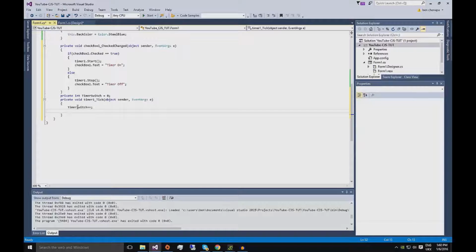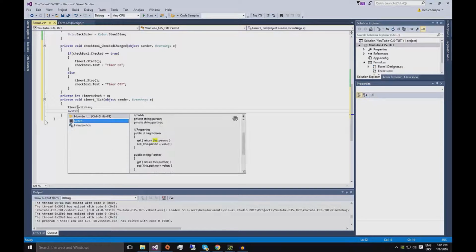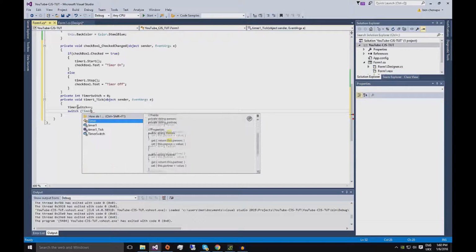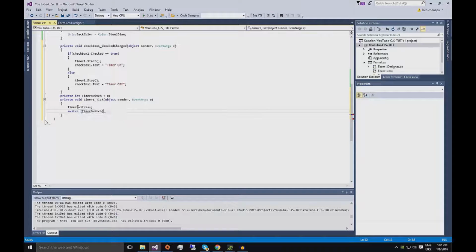And now we're going to use a switch and cases, which I was going to get into more depth later on, but we can use one now, and you'll probably understand it mostly. But we just type switch, and what we're going to be using the switch with, which is timerSwitch. And again, we use our curly brackets.